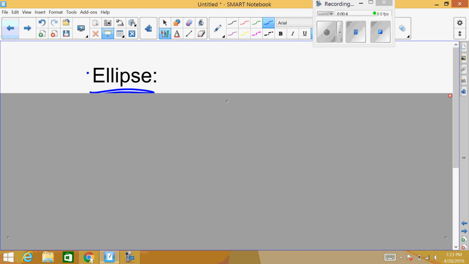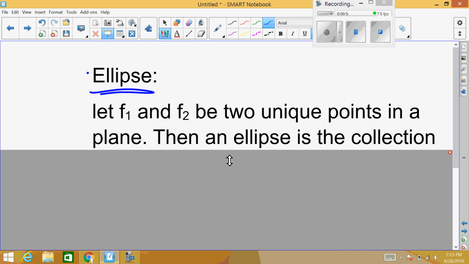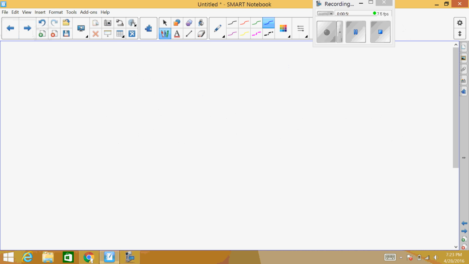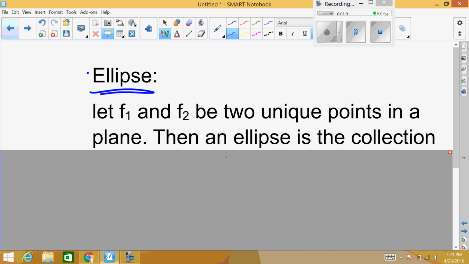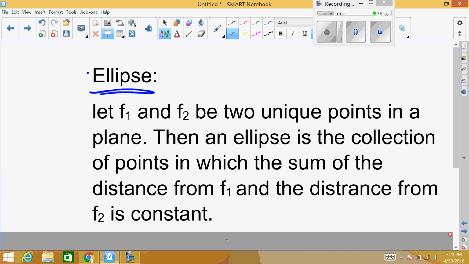Okay, so let's go to the definition of an ellipse. So first thing we need is two unique points in a plane. So I'm going to come here, let's get a new sheet. I've got a point F1 and I've got F2. Now what happens is I'm going to take all the points that have the same sum of my distances to those 2 points. I'll come back to this, but I want to show you on a drawing.